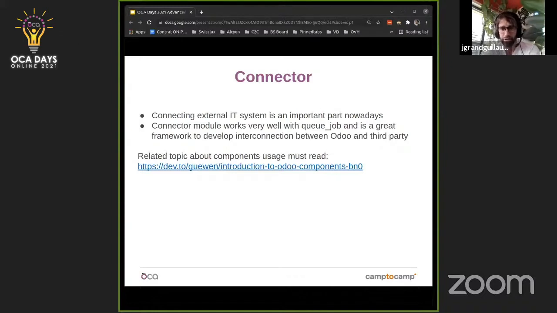And by the way, here is a related topic about components. That is, let's say, a part of this connector framework that has been written by Joël, the author of this work, and definitely very useful to read if you don't know much about component usage.